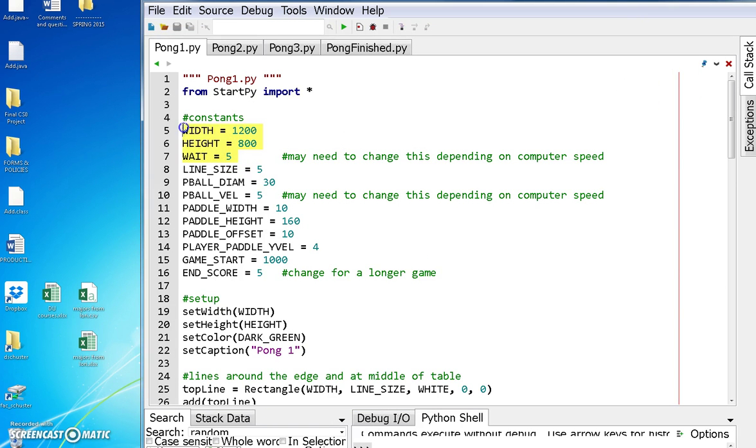So the first thing we have is the usual constants. May need to change this last one to speed up or slow down the game. Our lines are going to be 5 pixels thick, and our ping pong ball is going to be 30 pixels in diameter. Our ping pong ball will move with a certain velocity, so we're going to set that to 5. These are paddle characteristics for the width and the height, and then the offset from the edges is 10 pixels.